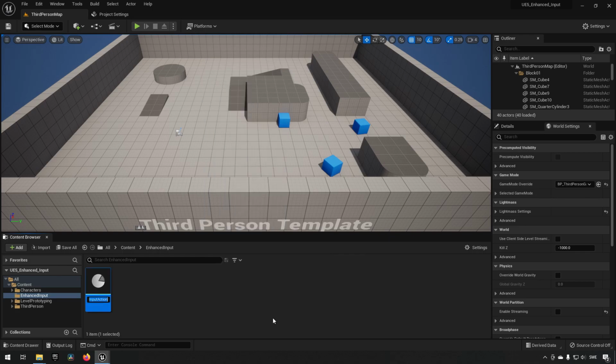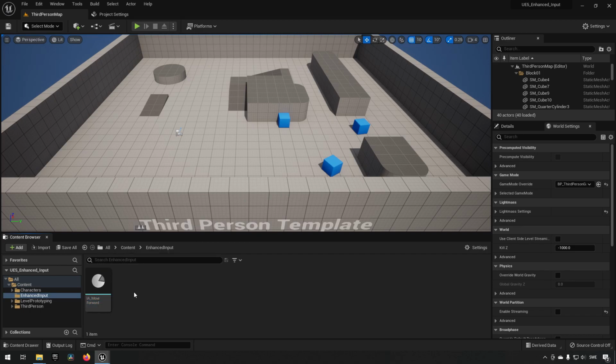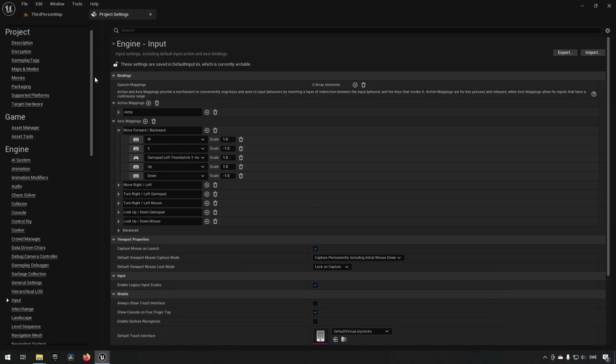Possibly a good naming convention for this could be IA for input action, and then we can say that this is supposed to be our move forward. You could name it move forward or move forward backwards, so you know all of the different commands that are available in this, it's a little bit up to you. But essentially now, an input action corresponds to which section it's supposed to be here, so if it's an action mapping or an axis mapping.